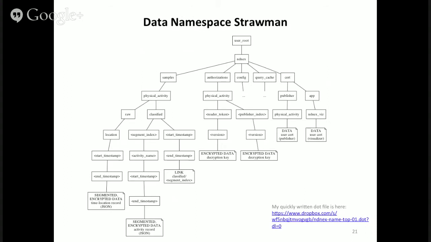So this is a very quickly written namespace based on some of the ideas, to at least prompt discussion and start to think about what might be involved in this system. And the dot file that generated this, which I'm hesitant to post, will be linked in the slides when you get them, and you can go back and take a look.